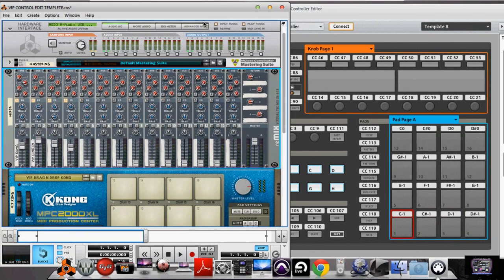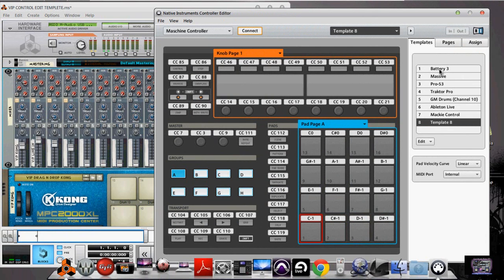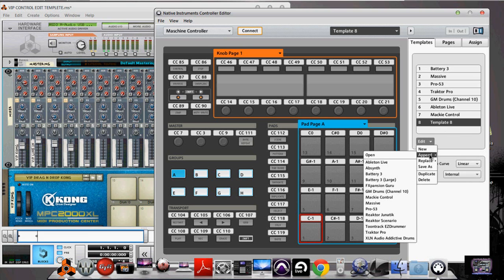Right here, I got it selected as Mackie Control, and I'm using it with Reason. Reason being, I'm going to use this Mackie Control via the Controller Editor Program, and I'll show you how that works. In the Controller Editor Program, you have a lot of presets built into it, but you can create your own templates as well. Right here, you see the one I'm going to be using, Mackie Control. Under this edit icon, you can create new ones. There are some that are prefabricated, such as FX Expansion Guru, Battery 3, et cetera, but you also can make your own. We'll get into that in a second. You also can replace ones, and when you're done with your work, you just save it.